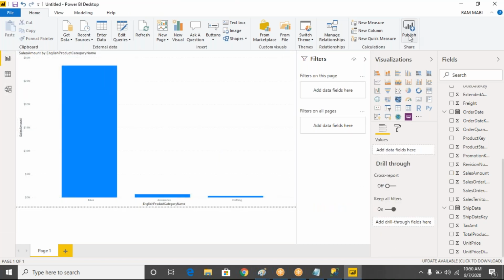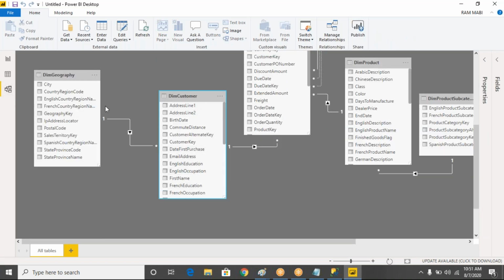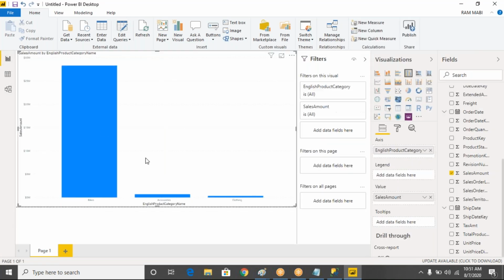Then after, you can see there is a publish. You are publishing the report. That is the fourth phase. The first phase is connecting to the data source and importing the data. Second phase is making the relationships over here. Third phase is designing the visualizations. Fourth phase is publishing the reports. Power BI phases completed.